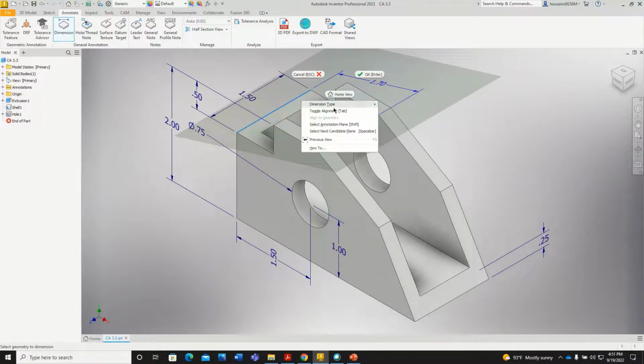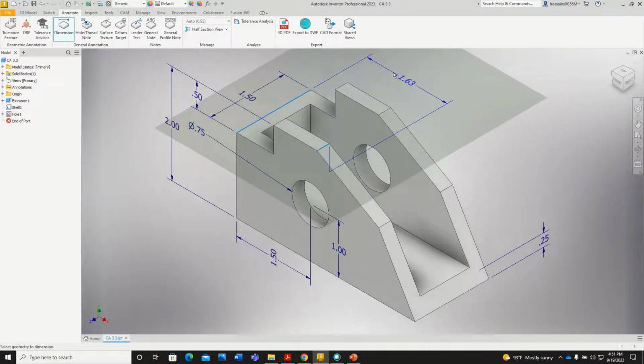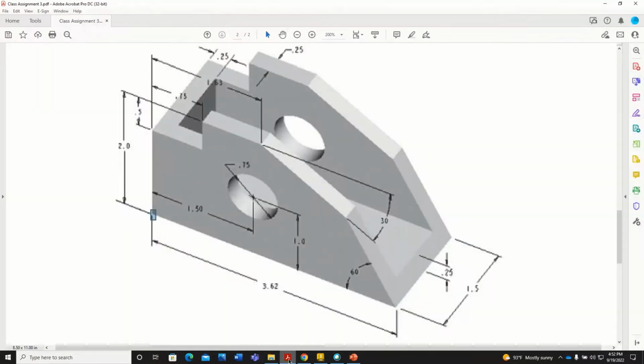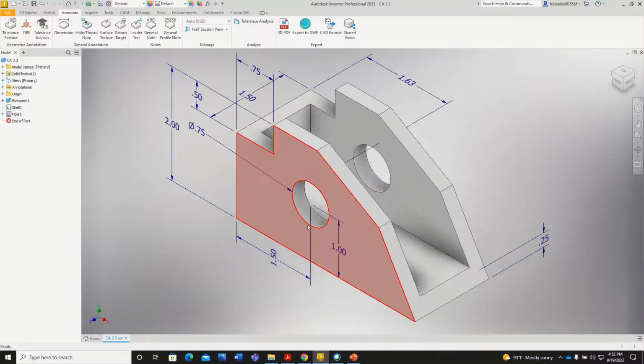You can change the annotation plane, which will be here. Again, from vertical line here to here, which is 0.75 inch. Anything else? I think I need to add the angles. Okay, from this line and this line, this needs to be 30 degree. Move your mouse and make it 30 degree. Again, this line and this line, make it 60 degree.